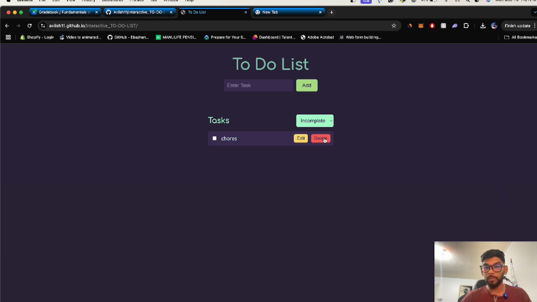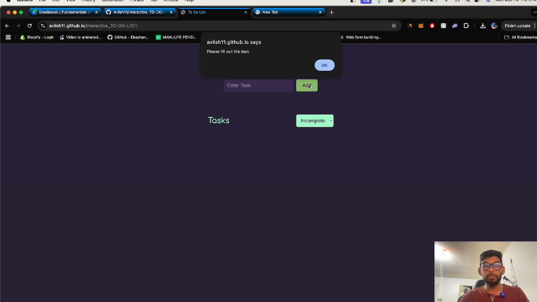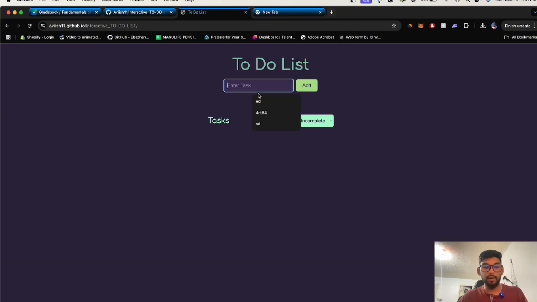One of the first features that you'll encounter using our interactive to-do list is the ability to show a pop-up whenever you try to enter a blank task. As you can see, an alert just popped up whenever you try to enter any blank task. Let's try to enter some tasks quickly here. Just give me one minute.